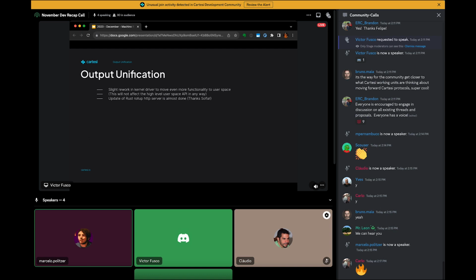About output unification, there's been a little pause on the work to get the release going, and this is for the next release, so we're right back at this already. A lot of the work is being done to move the functionality that's currently on the driver to user space. This will allow us to move faster with ideas and prototyping. The high-level API will not be affected, only the low-level one that talks to the kernel.